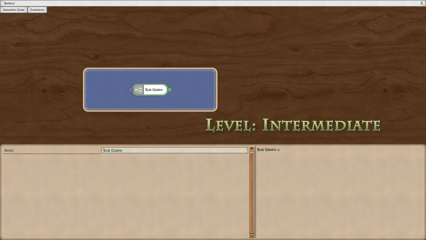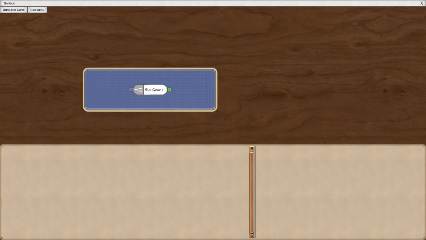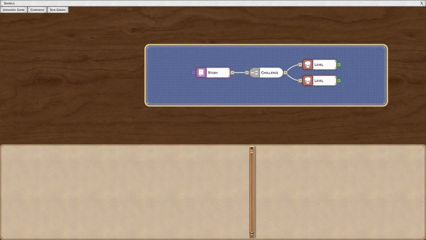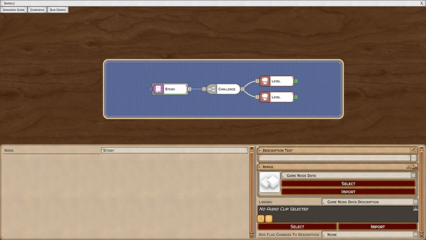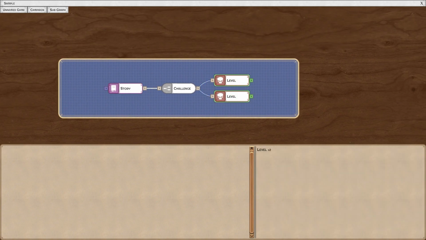A subgraph is a group of nodes. It can contain anything. Double-click to enter, press the back button to go back out. It can even contain another subgraph nested inside. Root nodes are nodes that have no incoming connections. These are going to be presented whenever you enter the subgraph, and the exit nodes will connect to any node that is going to connect to the other side of the subgraph.